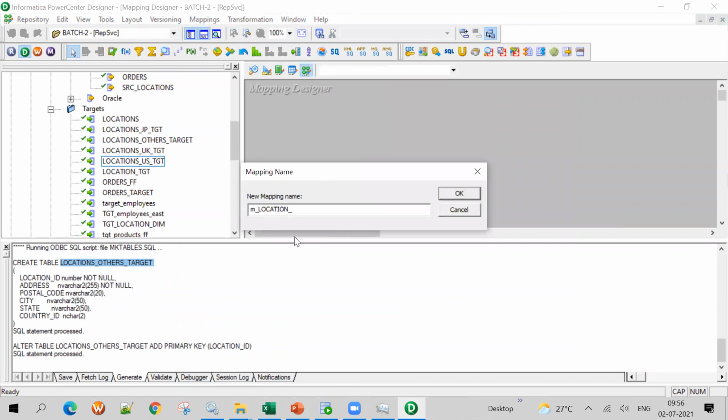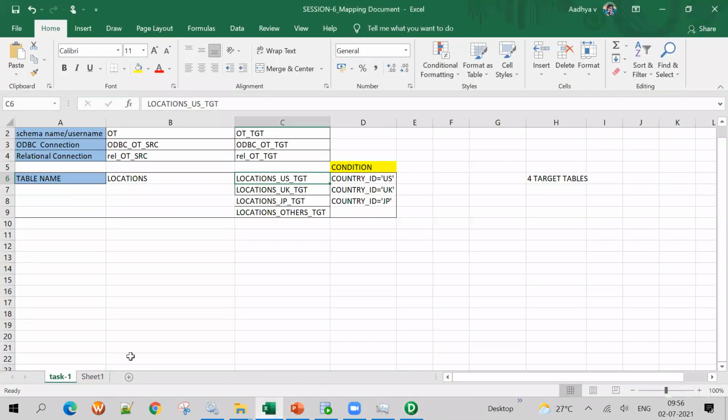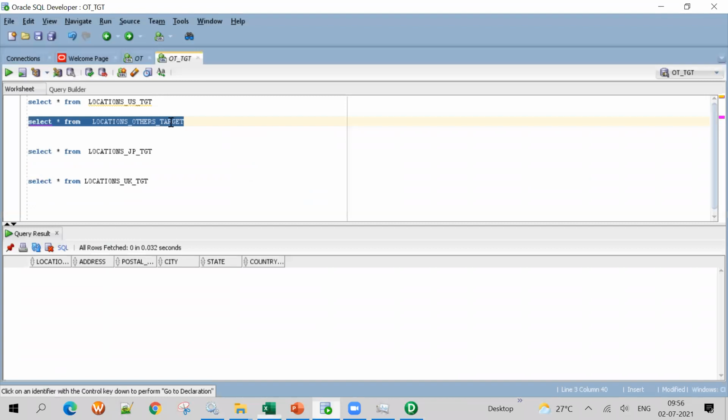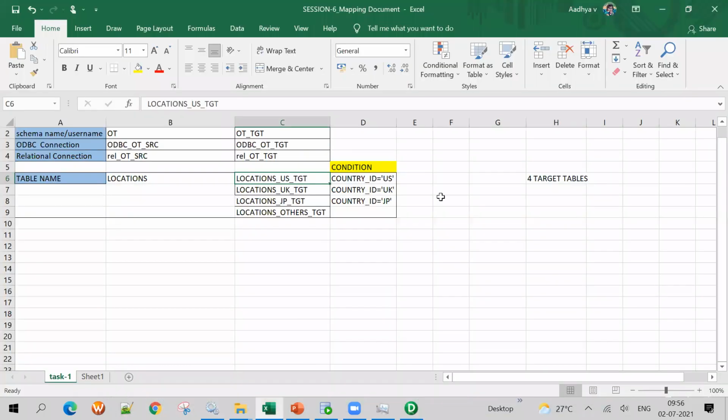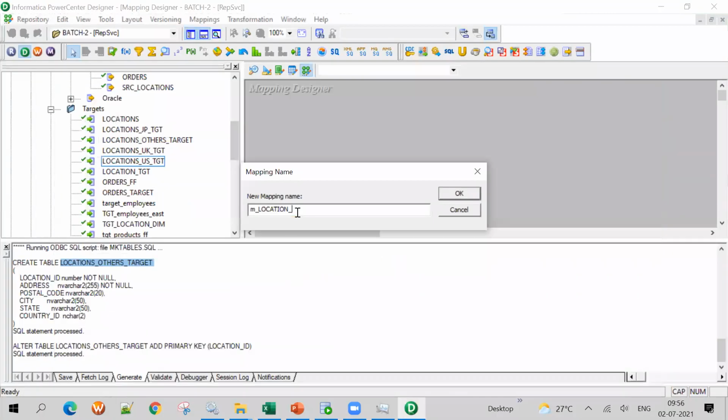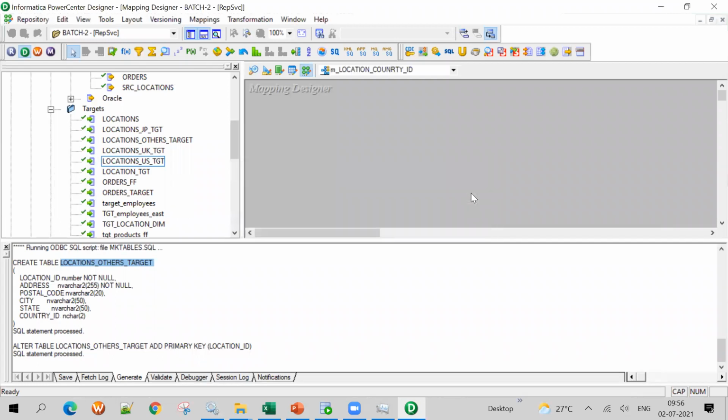Which field are we dealing with? We are dealing with the country ID field, so that is why I am giving country ID here. Four target tables are there, and we cannot give four target tables in the name. I am dealing with M underscore location underscore country ID.